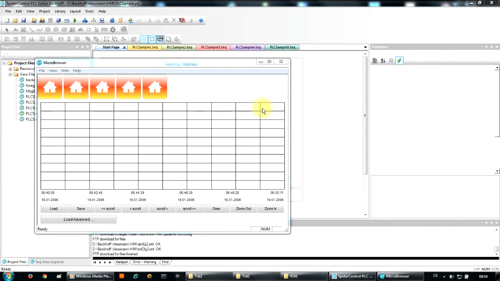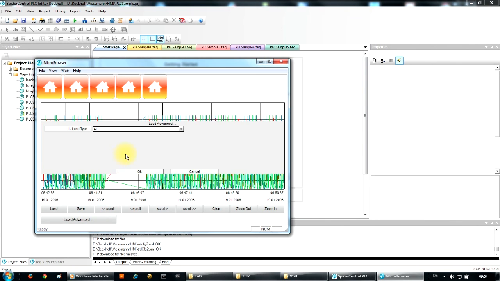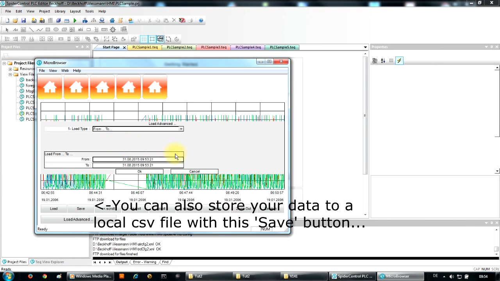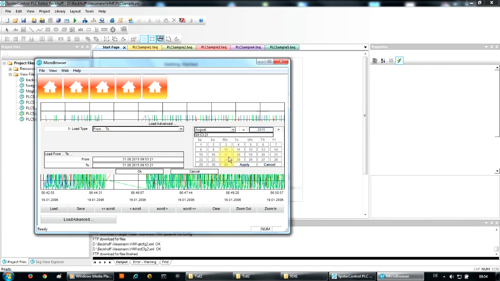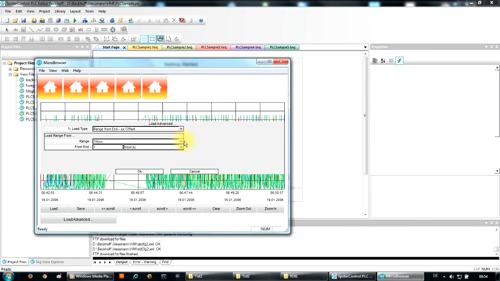Going back online, our trend control allows us to load data which is stored on the PLC, and we can also use this load advanced options to modify the range. So instead of loading all data which is stored on the PLC, we can choose a date picker and say, okay, we want to have only half of this month's data to be loaded, or we want to have the last hour or the last day, or we want to load the first few moments of the record.